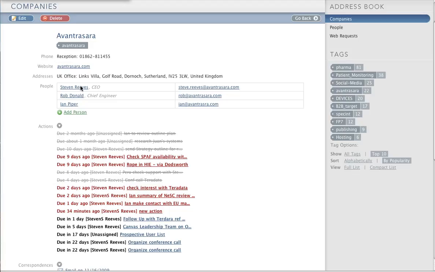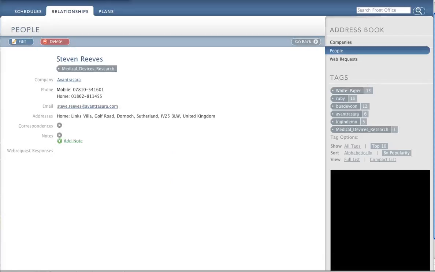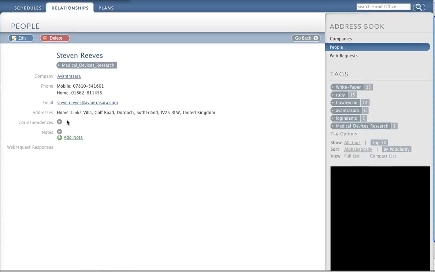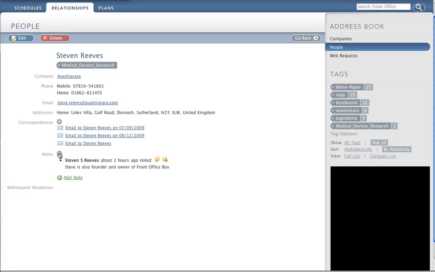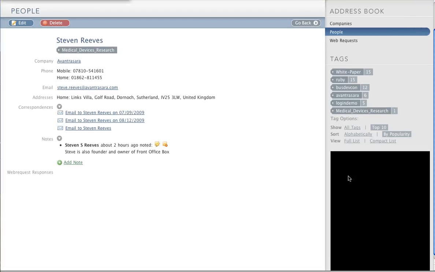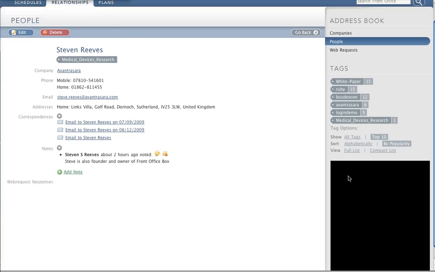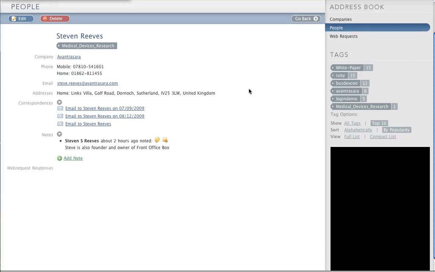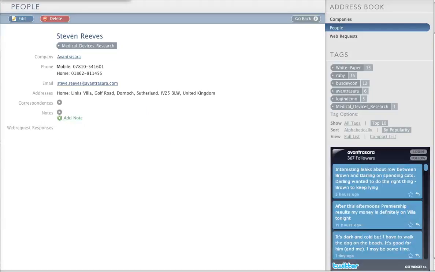If we go and look at the people page, we've got the same similar thing. Multiple addresses, correspondences and notes behind the drop-down box, web request responses where there are some. And over here, we've got the Twitter stream, but Twitter isn't behaving properly at the moment. But if you complain loudly enough and refresh the page, Mr. Twitter responds.